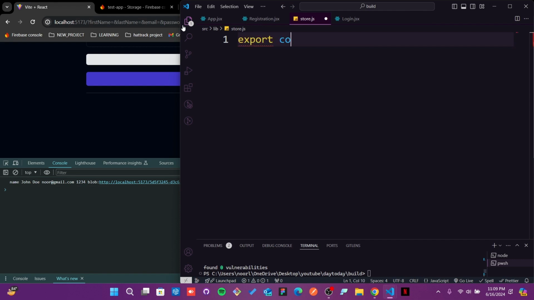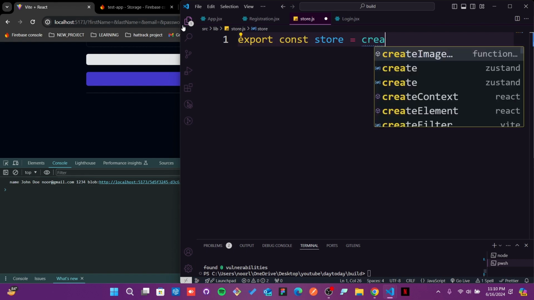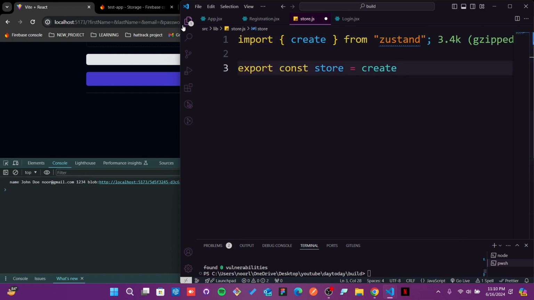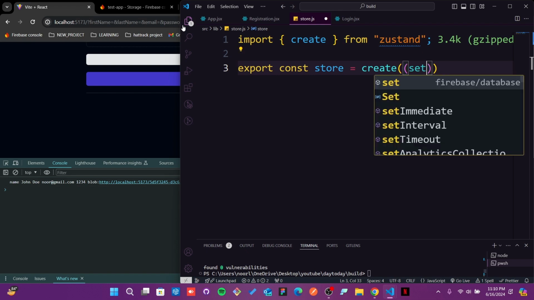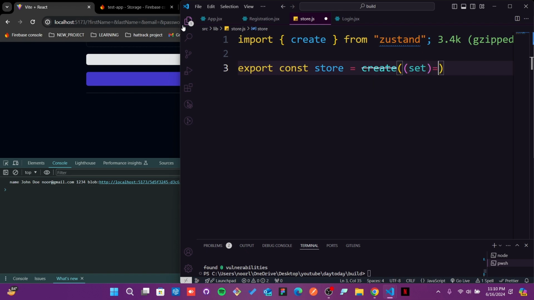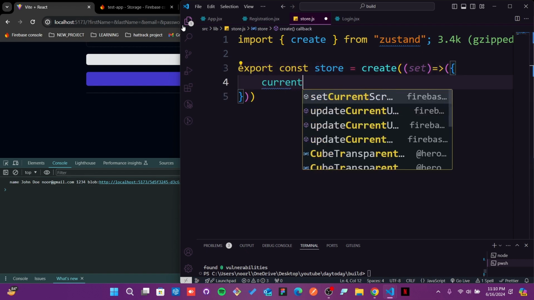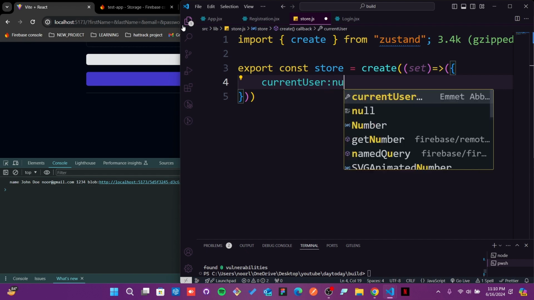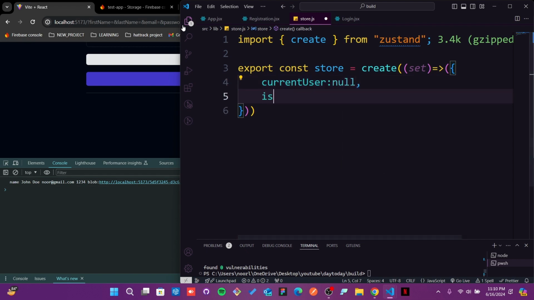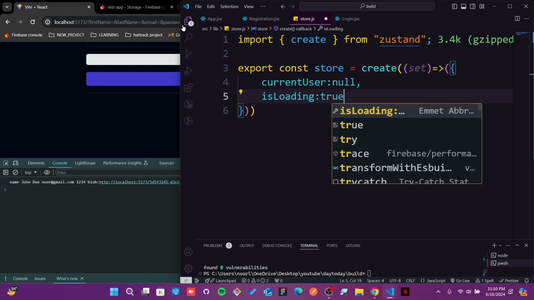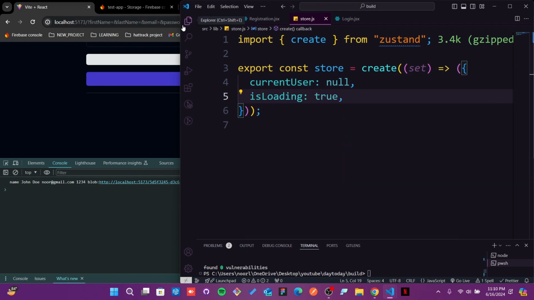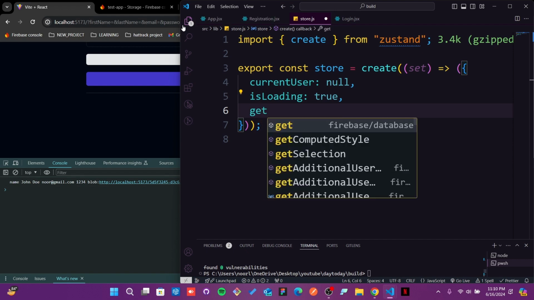it will be export const store, and I'm gonna use that create from the Zustand, and it will be set formula, and from that set let's just say I'm gonna pass an object, and from there I'm gonna make that as current user, which by default will be null, and is loading should be true. So first the current user will be null, and is loading should be true. So now we will need to write one function which will be get user.